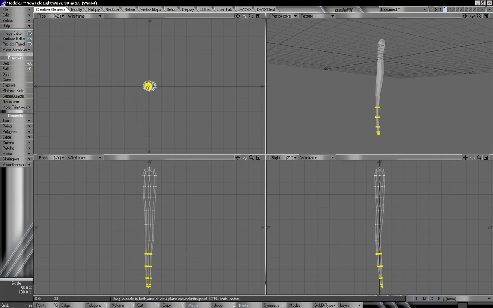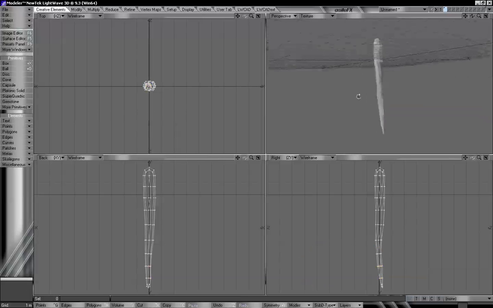I'm just going to make a few more modifications, just stretching some of these points out, because the way I modeled that first box, it was really more of a rectangular shape, and that has altered the way it looks in the even flow of this icicle.